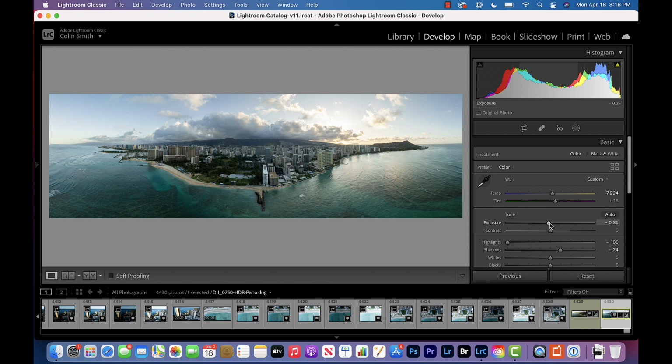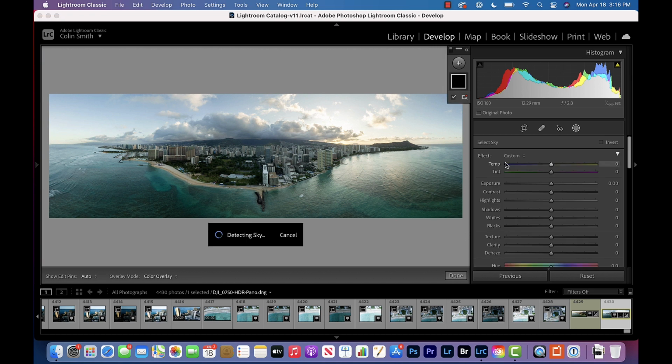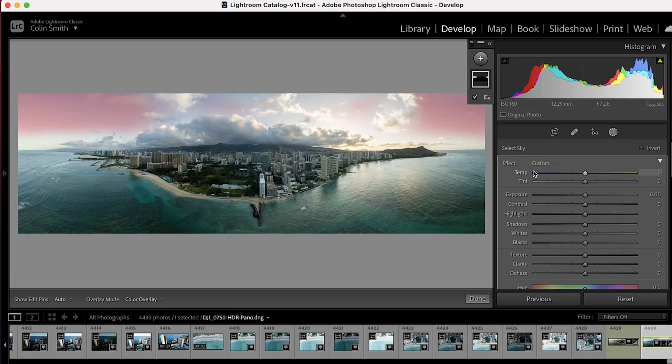Next thing I want to do is I want to maybe give the sky just a little bit more. So we have this AI-powered masking tool. So let's click the mask. And then we're going to use the Select Sky. So tap on there. You'll see it's detecting the sky. And as we can see there, now the sky's detected. Let's take our highlights and pull them down a little bit more. And I'm just going to take our exposure and drop that down just a little bit.